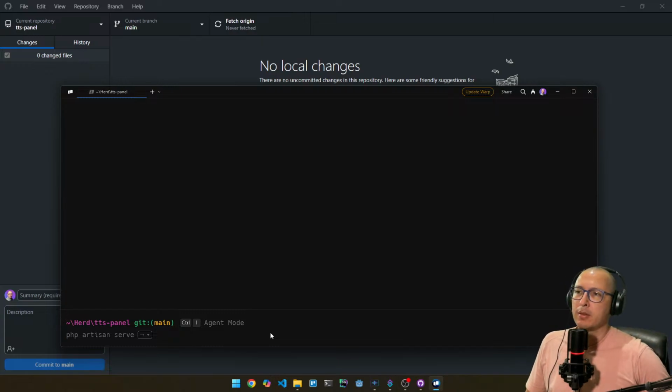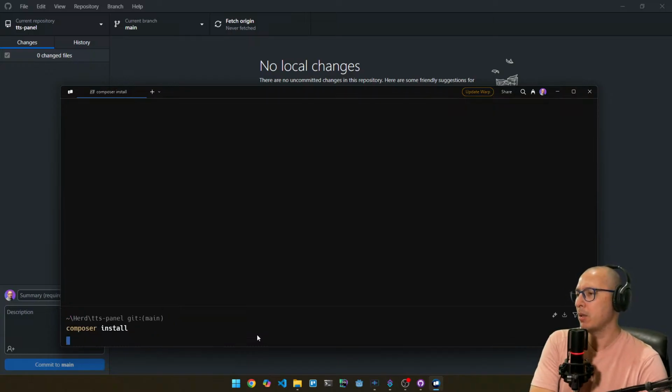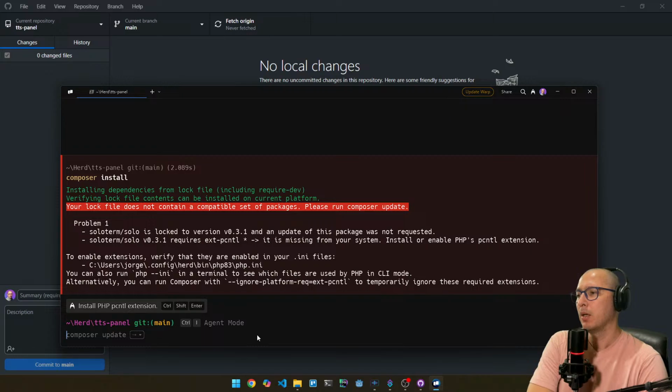Welcome back. All right, so we have a project cloned. The first step that we need to do is composer install. I guess this Warp terminal has some sort of AI in it. I don't know if I'm gonna like that or not, but let's see. Composer install. Ew. Okay.